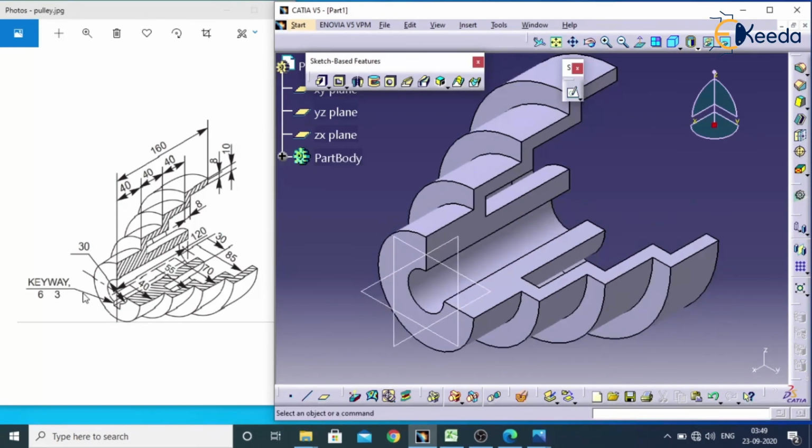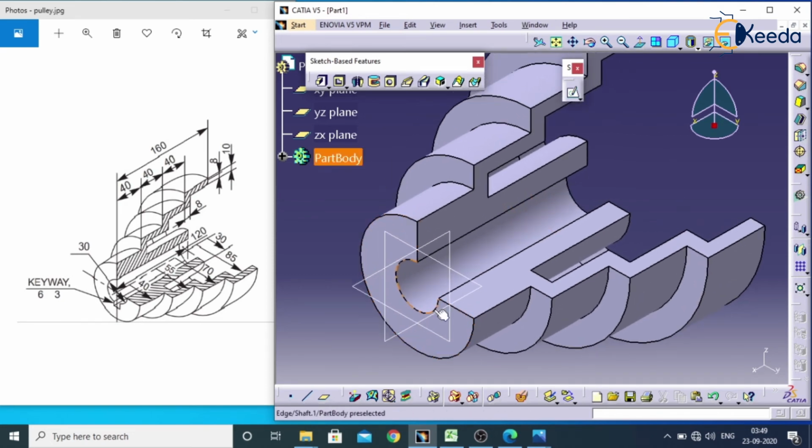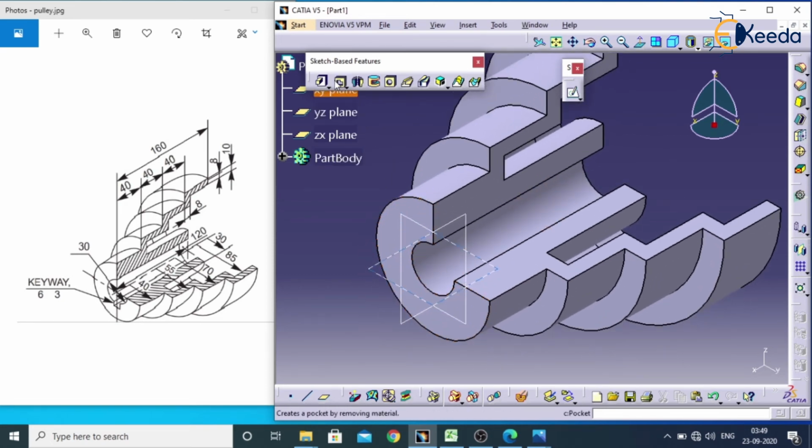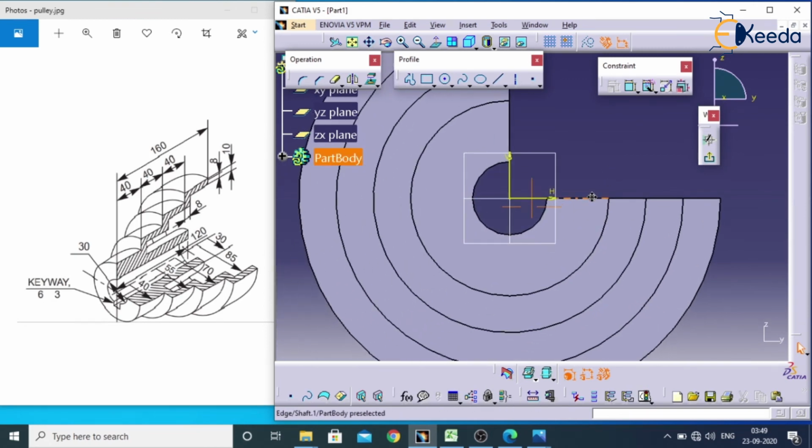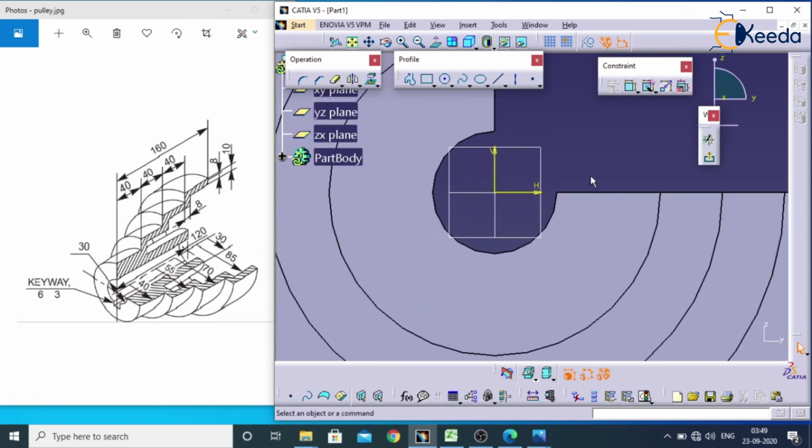We do have here a keyway of 6 into 3, which means 6 is the length and 3 is the height. If you want to make a keyway, we have to use the pocket command. Select this face, go for sketch, take a rectangle here, select this.